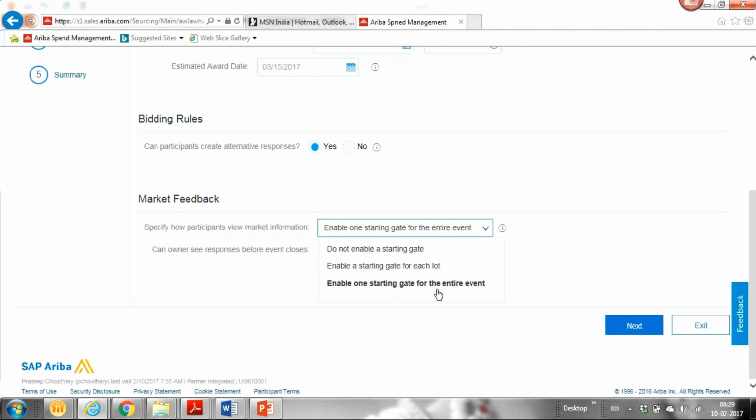Enable starting gate for entire event: I can give one bid for the entire event, and as a supplier I can see complete market information of all suppliers for the event. So when I say do not enable, I think you got it, right? I think I got it, but somehow... I'll show you in the system.